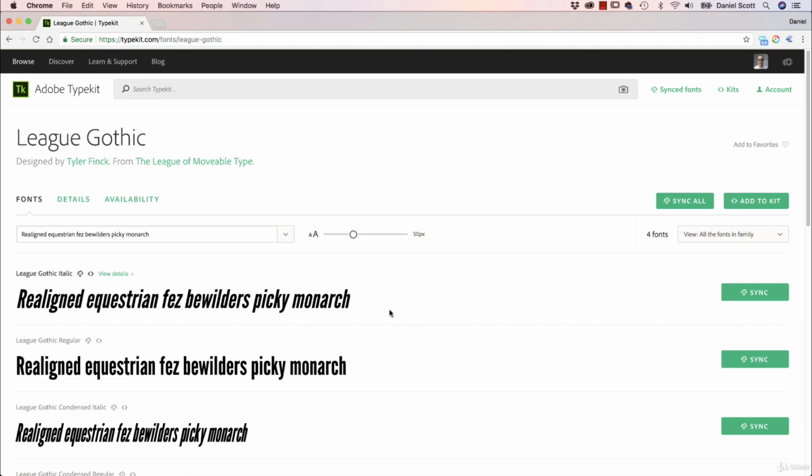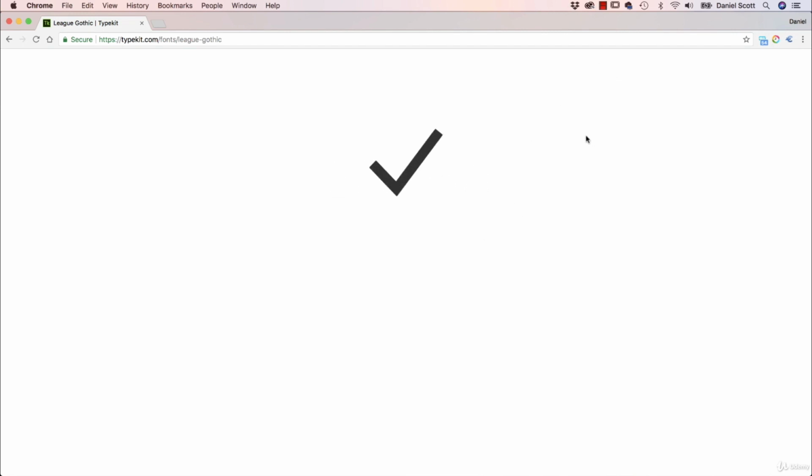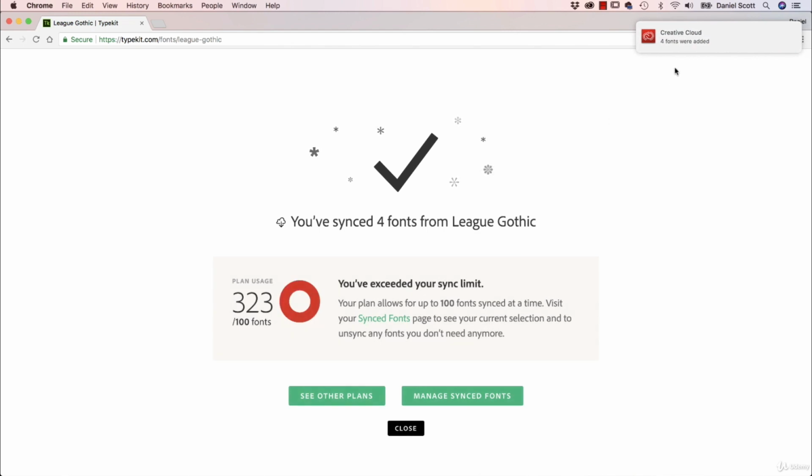Now there are a few different weights. I'm just going to say sync all. Basically what that's going to do is, hopefully you can see it up at the top right here. You'll see in a second that it's downloading onto my computer and magically four fonts are added.